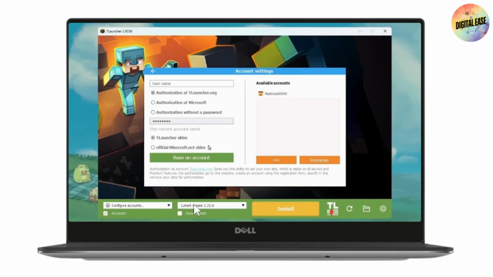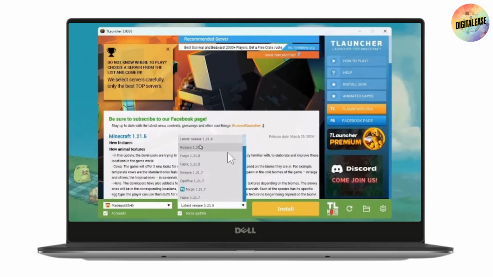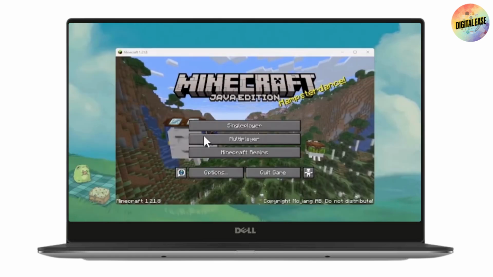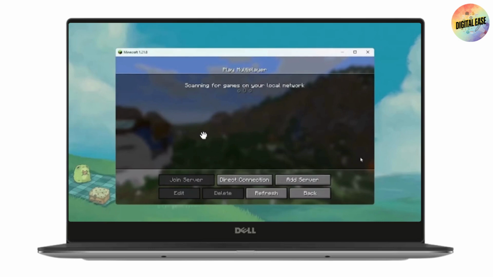Once you've selected the version, go with install, which will be on the right side, and your Minecraft will be installed. Once installed, just open it up, and that's it. That's how you can download Minecraft Java Edition for free on your PC.